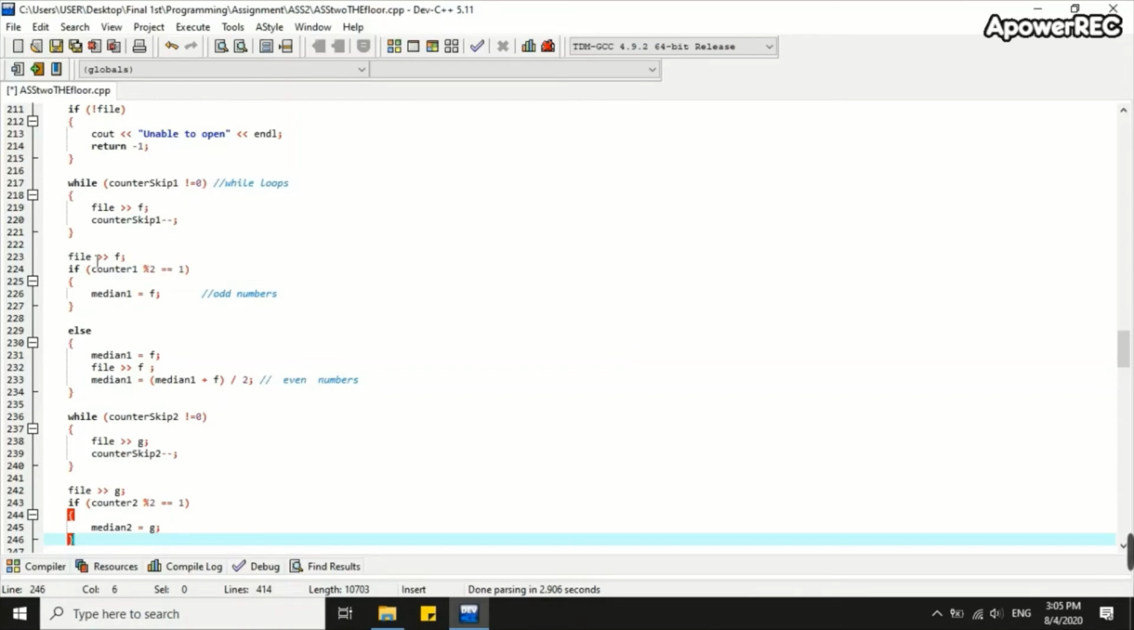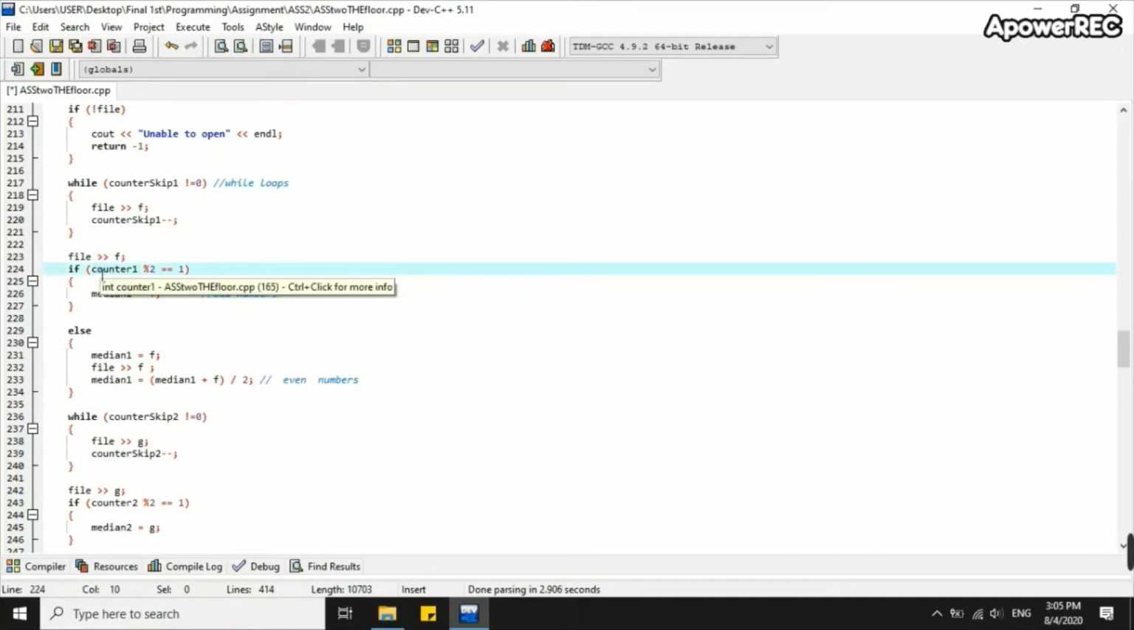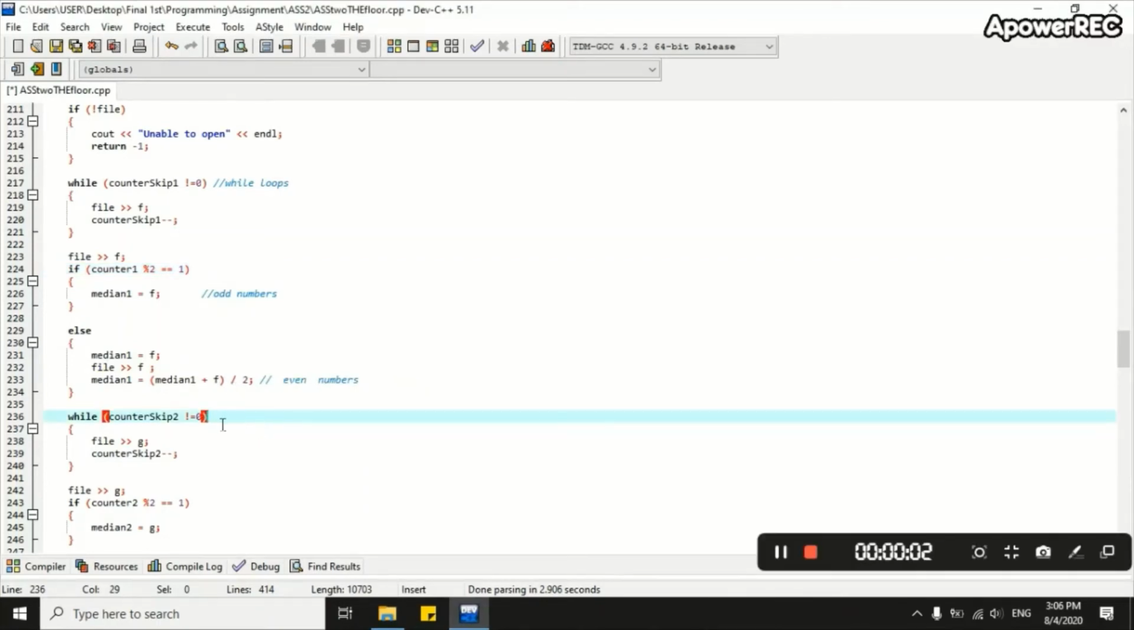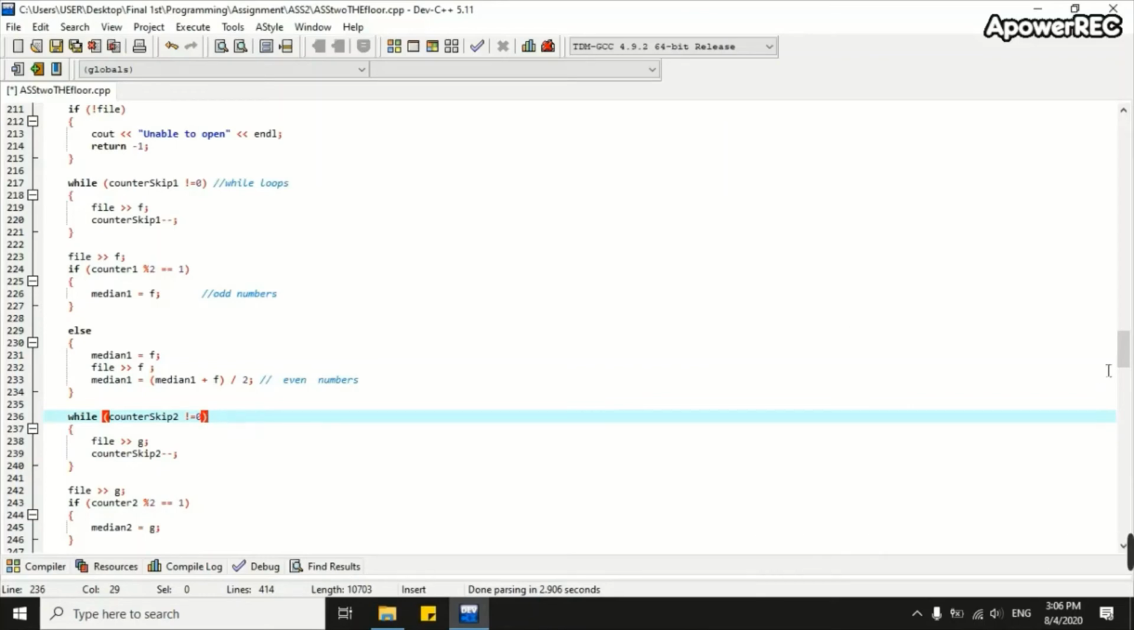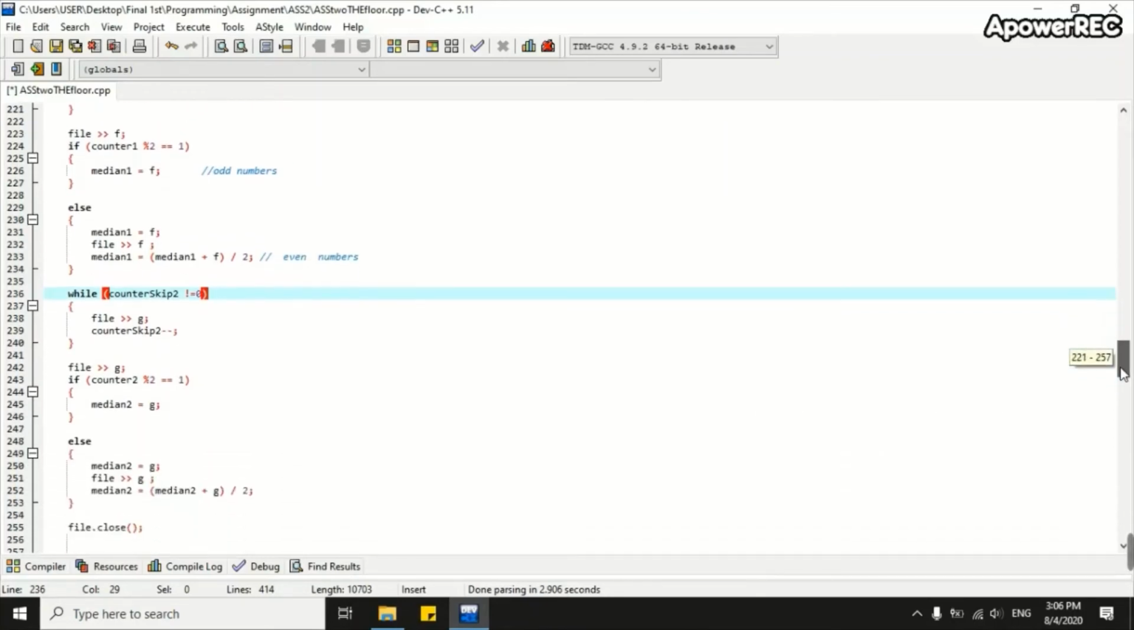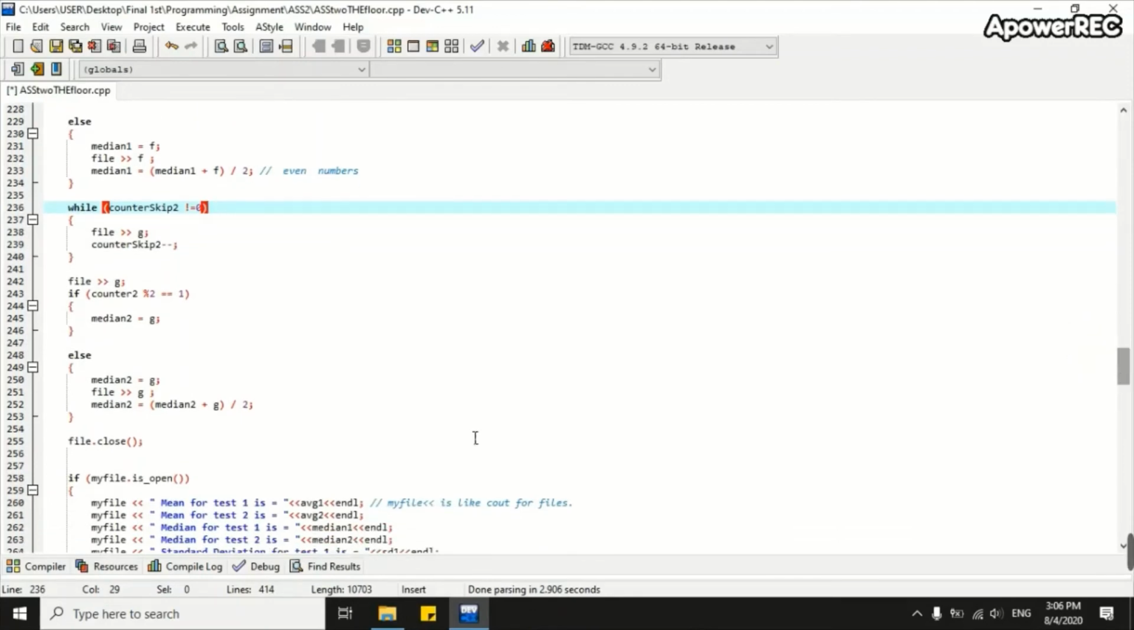So after reading the file, after reading the marks f, it will process this if else selection, where if the number of rows for test 1 divided by 2 does not have a remainder of 1, then it will run this formula for median, or else it will use this formula. Same thing for counter skip 2, we'll be doing the same as counter skip 1 to calculate the median for test 2.